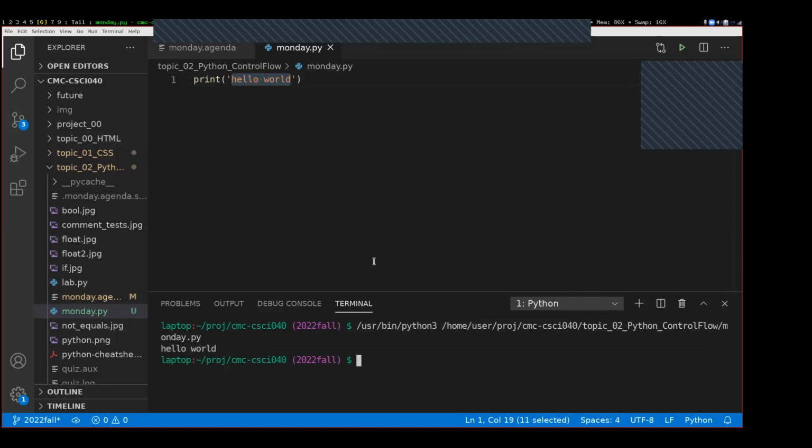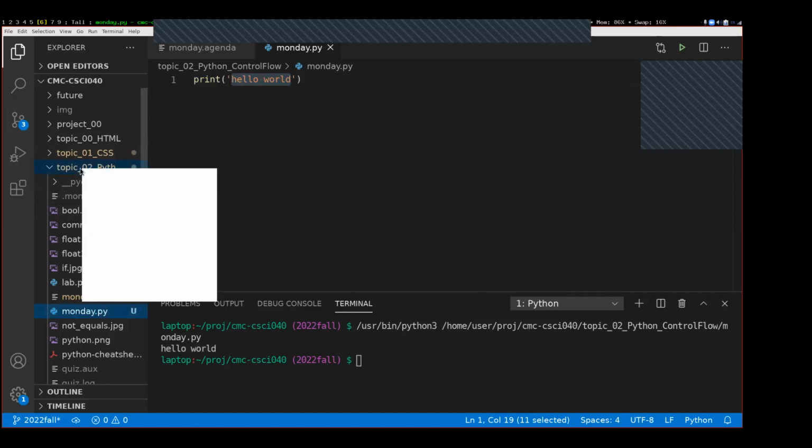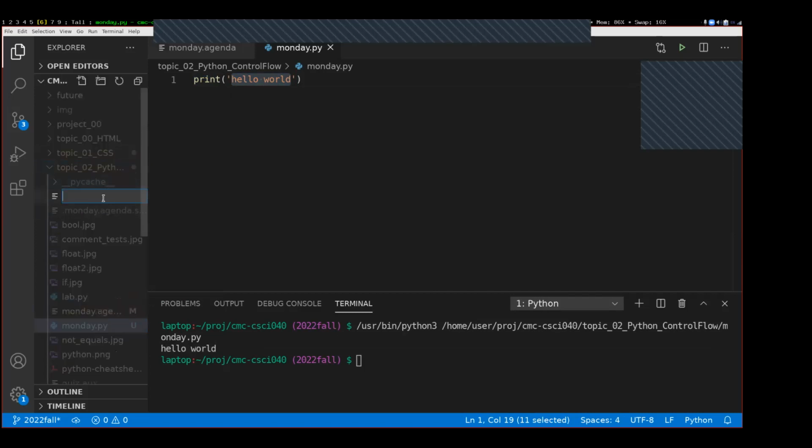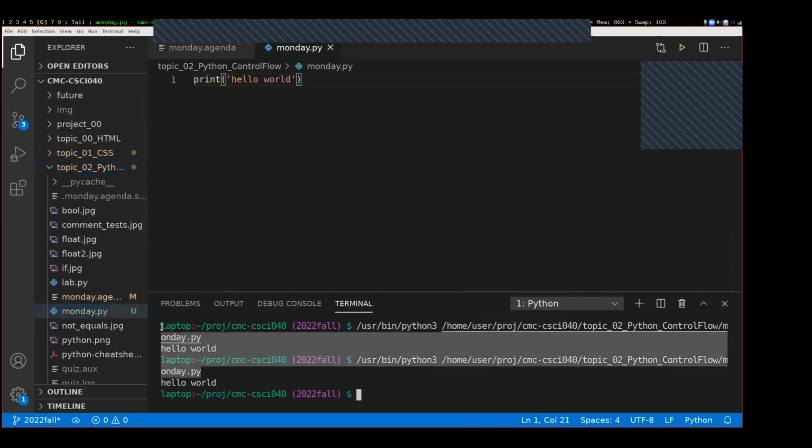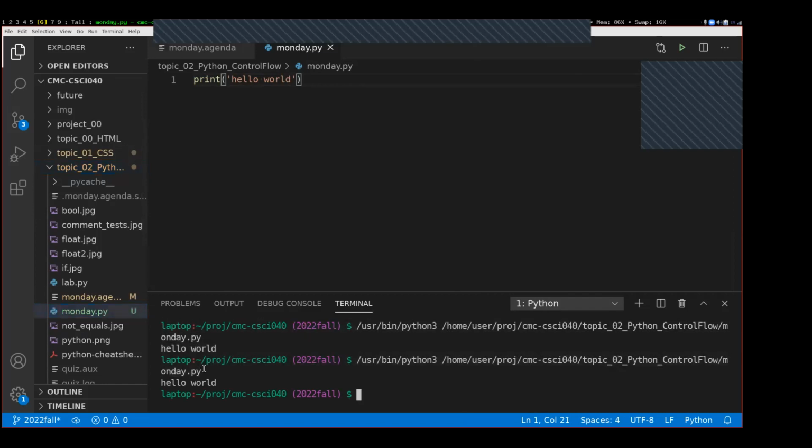So again, the steps I've done so far: I created a file, right click, new file, and I named it something .py. I called it monday.py up here. I typed in print hello world over here, pressed the triangle button, and it runs it. Again, there's going to be a lot of extra information in here besides the output of your program, and that extra information is going to be different depending on everybody's computer. But you should also see the output of your program, hello world, in there somewhere.